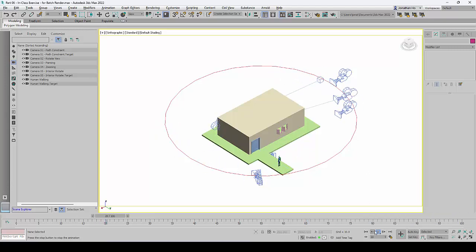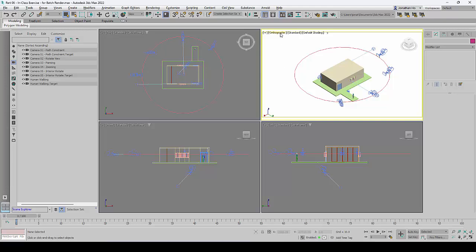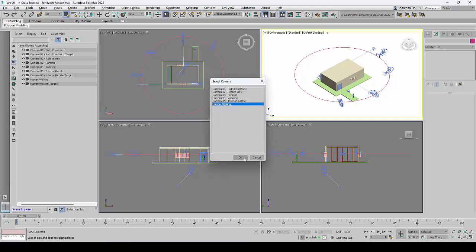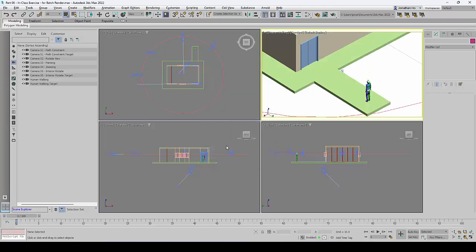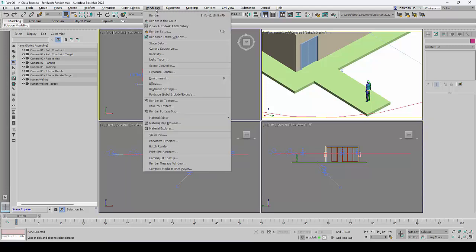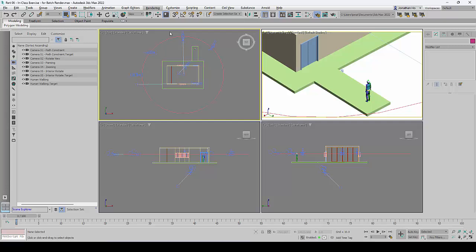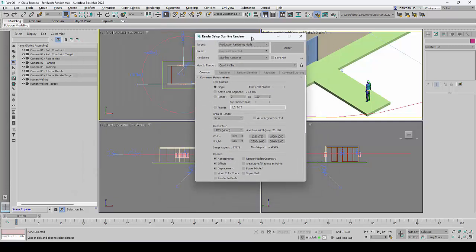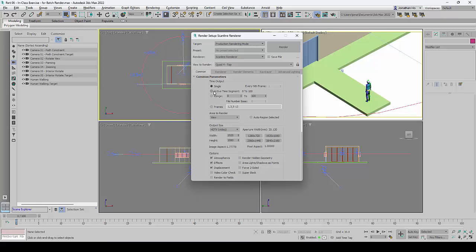Next I'm just going to change this one to another camera, just a human walking camera, for example, like that. Subsequently we are going to go to rendering and then go to render setup, just to make sure we set it to an active time segment instead of a still frame. So we're going to set this one to an active time segment here.